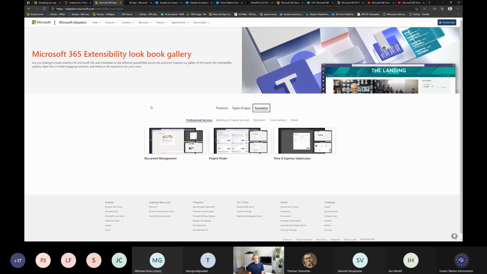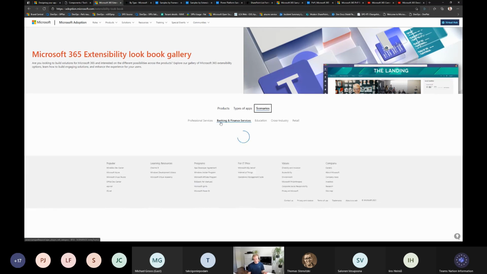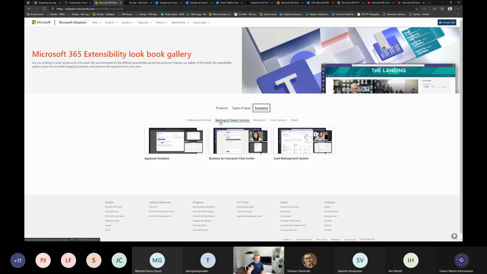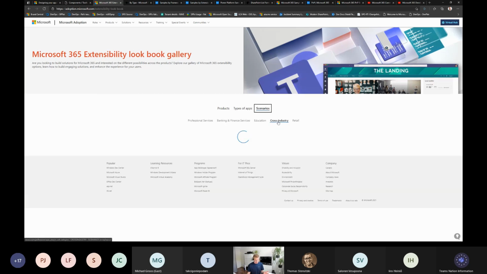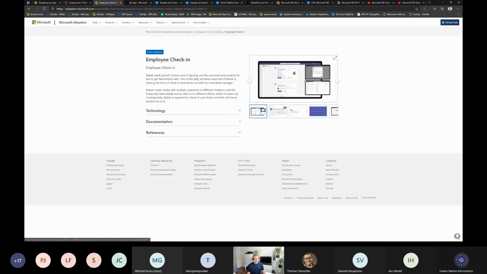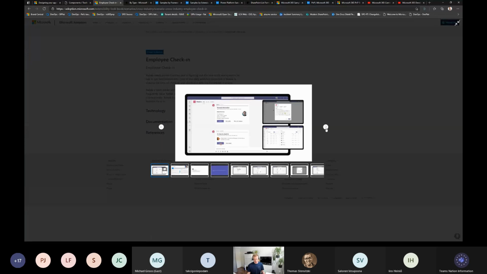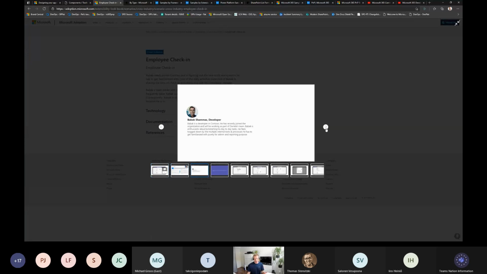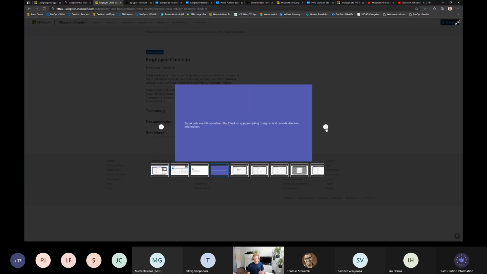So if you are an ISV looking into, I would like to implement something new and cool for the banking and financial services, and I would need to get some innovation or some ideas, you can actually go to here. You can have a look at, for example, let's say, what would be a good example? Cross-industry employee check-ins. Well, that's a good example. It's a scenario which is being explained through slides and pictures, what can be done in Microsoft Teams.